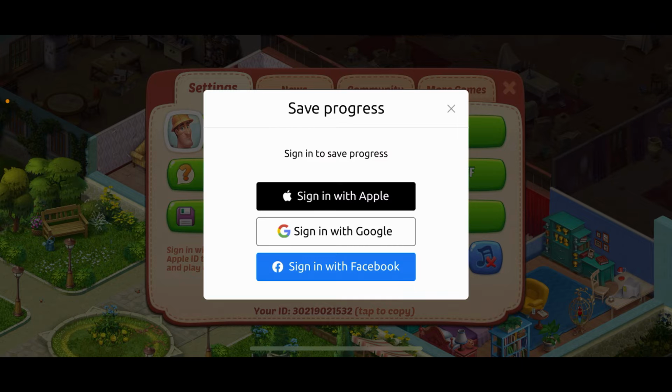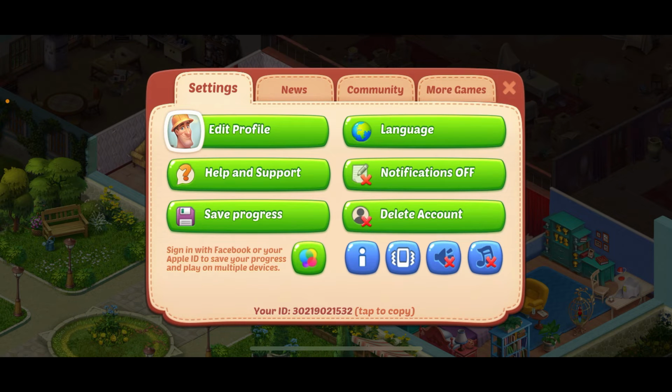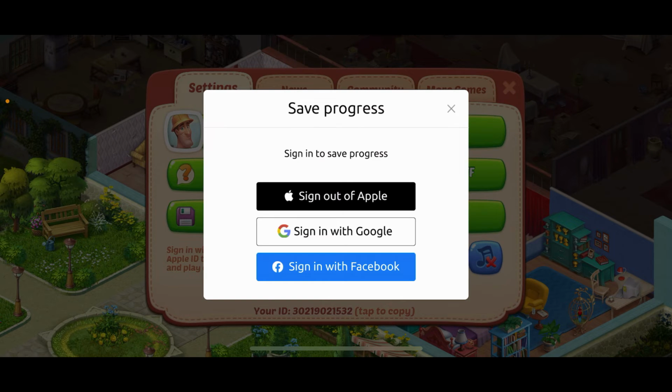You can go ahead and sign in with your Apple ID if you're using an iOS device. You can also sign in with Google account or with your Facebook account. If you've got any of these accounts with you, there should be no problem signing in to save your progress on Homescapes. To sign in using your Apple ID, tap on Sign in with Apple and then go ahead and enter your Apple account's credentials. Soon after you do that, you'll be able to sign in with your Apple ID.